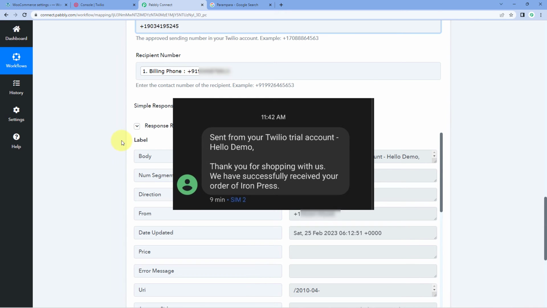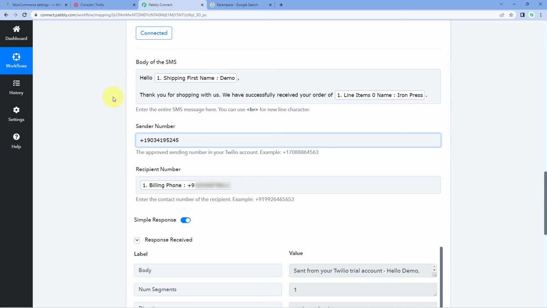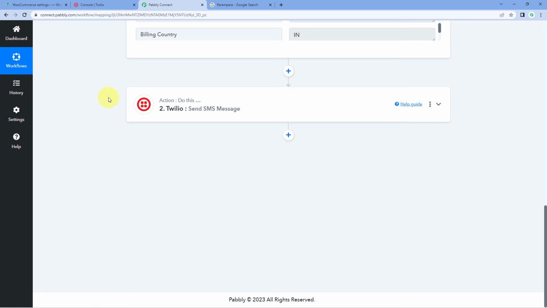And yes guys, here you can see that we have received an SMS on this particular number. The message says, "Hello demo, thank you for shopping with us. We have successfully received your order of iron press." This means we have the name of the customer in the hello, and also the name of the product which the customer has bought. The same SMS body which we have created over here in the Twilio step. So here guys, step 2 of setting up this automation is also completed.